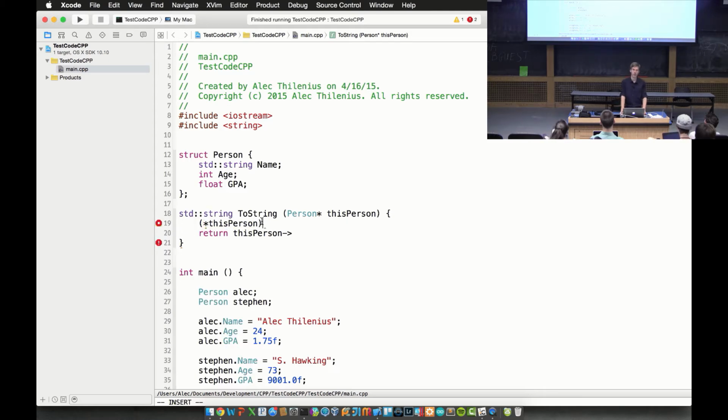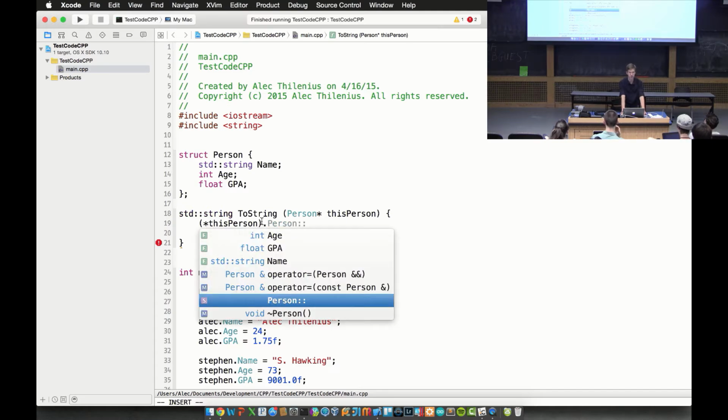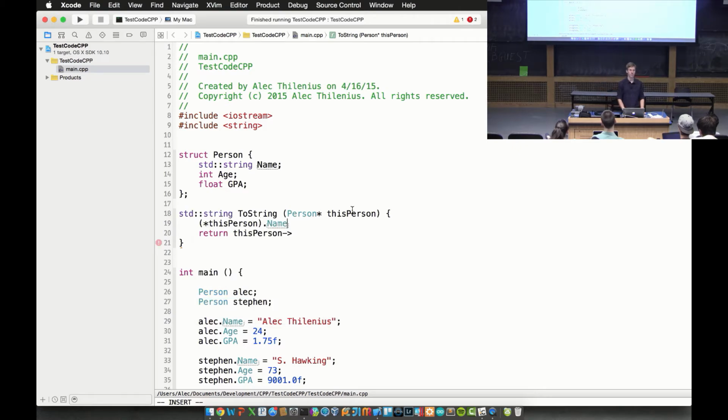So I've dereferenced this pointer. Now I can do dot, right? Now I can access something within this person, because I'm an actual person now. I've dereferenced it. So now I can say something like dot name. And I've got a hold of the actual name.